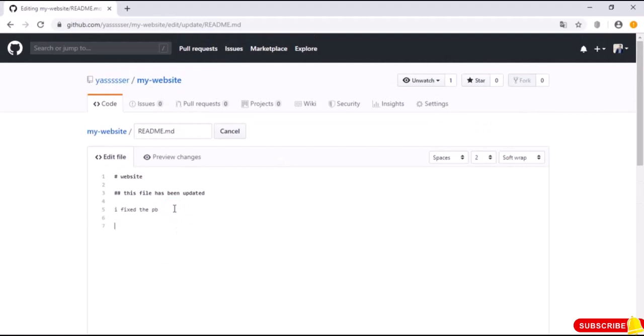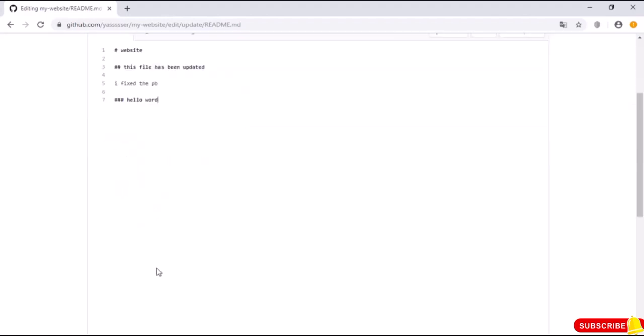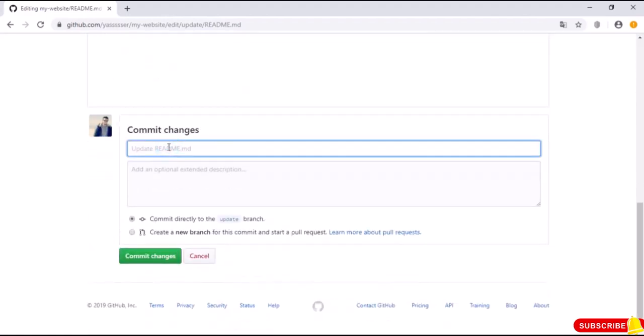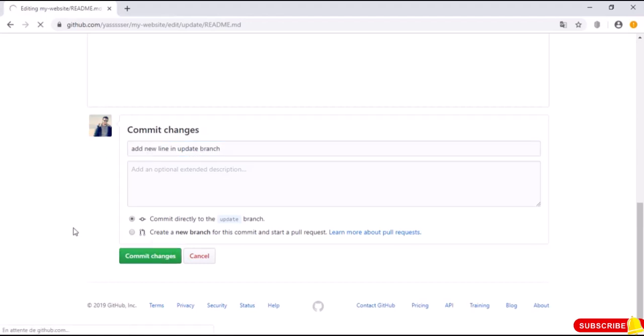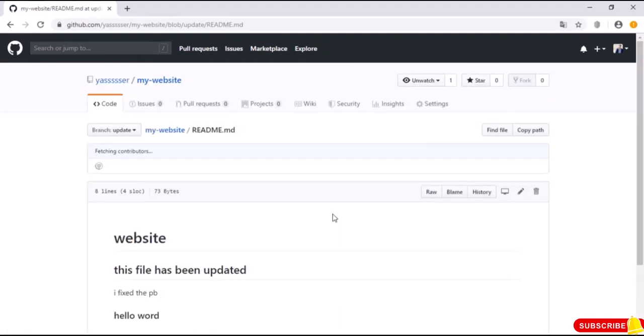For example, let's make another line here, and let's say hello world. In the commit message, let's write add new line in update branch. Let's hit commit. Now it's committed.